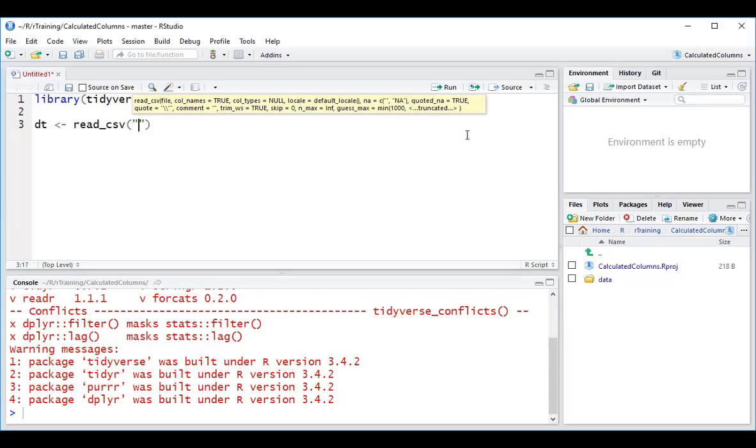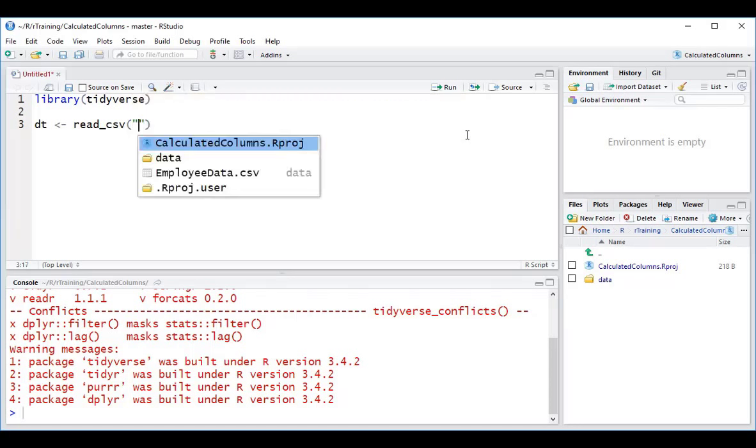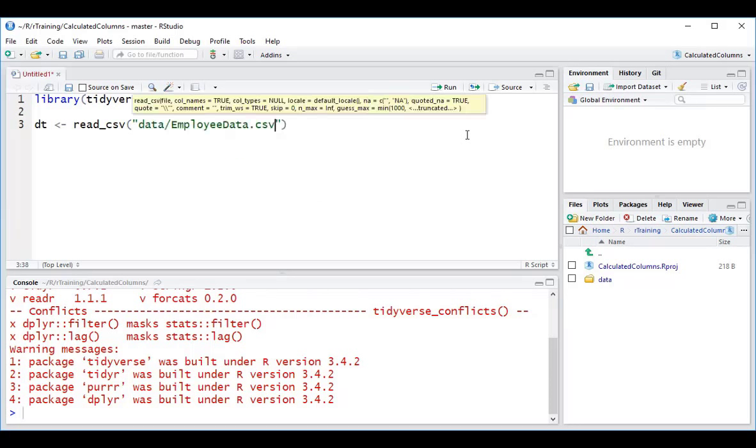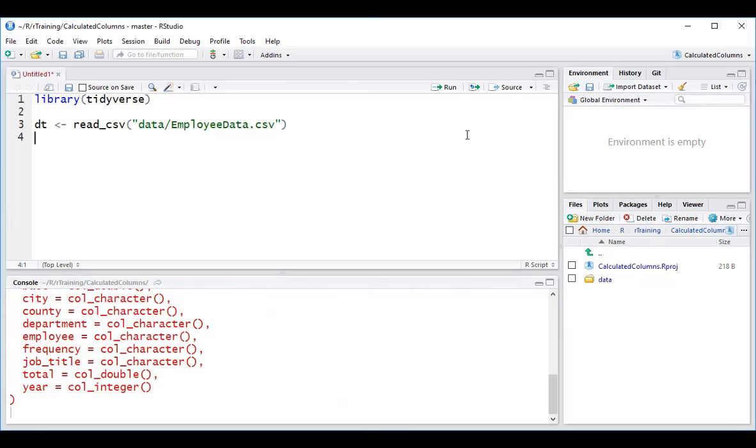The example files that come with this course come with a file called employeedata.csv. This is public employee data that comes from the Montana State Government website. Control Enter to load that data.